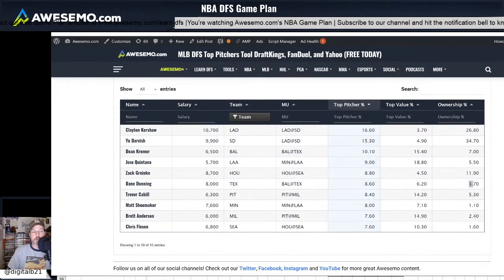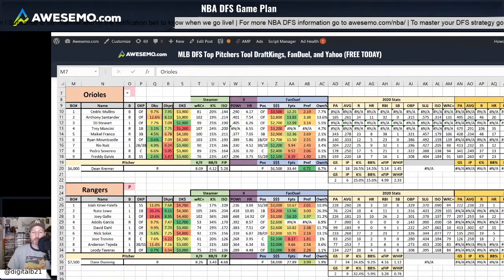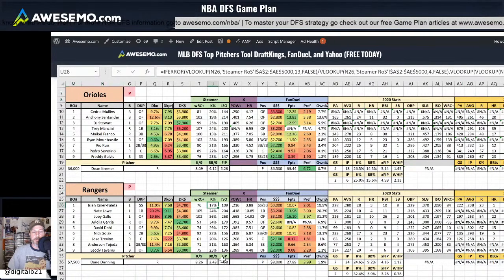If we go back to the screen we're on to start with, what appeals to me on Dean Kremer, and I realize that I'm not showing this window, we just went back to the matchup here. What appeals to me about Dean Kremer, and I mentioned this in the column, outside of Kiner-Falefa, you've got a ton of projected strikeouts. This is Steamer's season-long strikeout projection. You have just a massive amount of strikeouts here.